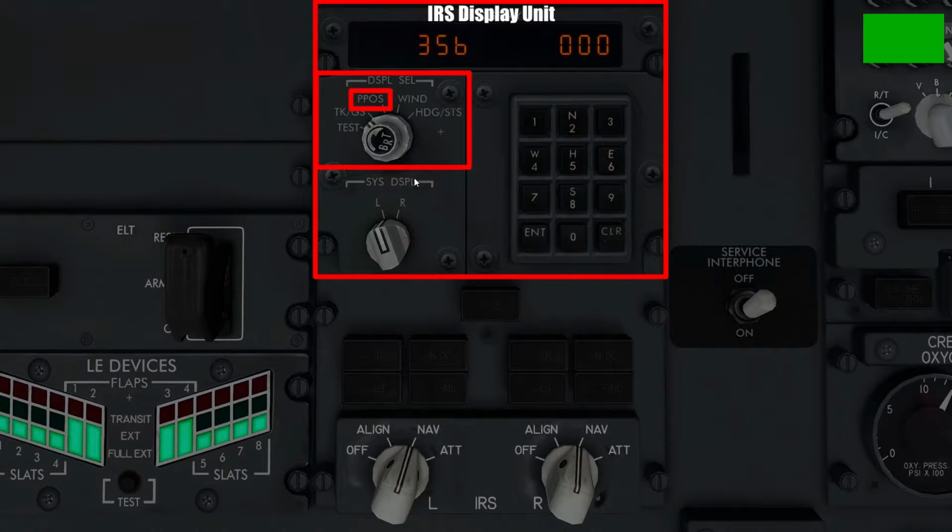Switching it to PPOS allows pilots to see their present position through these coordinates up here. Note that these coordinates are in the degrees and minutes format, with latitude first and longitude second. So currently, when parked at gate Delta 5 at San Francisco International Airport, this display reads 37 degrees 37 minutes north and 122 degrees 22.8 minutes west.